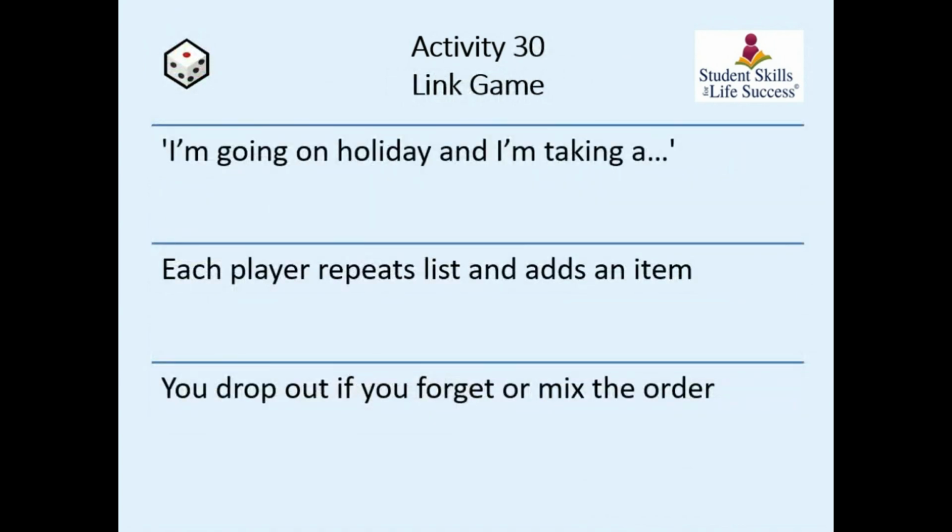Another way, a much more fun way to practice your linking skills is to play the holiday link game. And you have as many people as possible that you want to play this game with. If it's in your family, maybe it's you, mom, dad, and a sibling. And you start by saying, I'm going on holiday and I am taking a suitcase. Now, the next player must repeat what you have said and add another item. So if you said, I'm going on holiday and I'm taking a suitcase, the next person goes, I am going on holiday, I am taking a suitcase and a laptop.